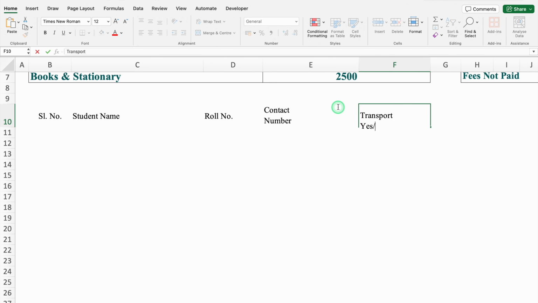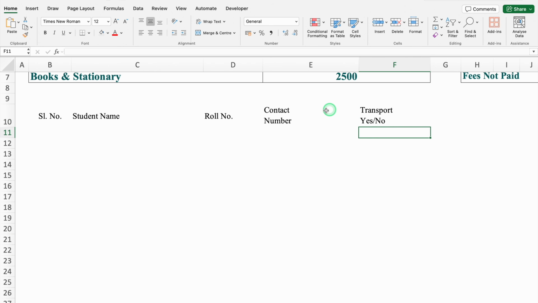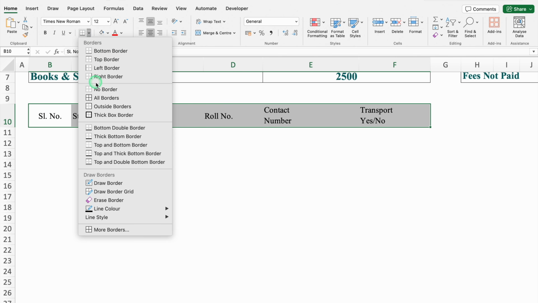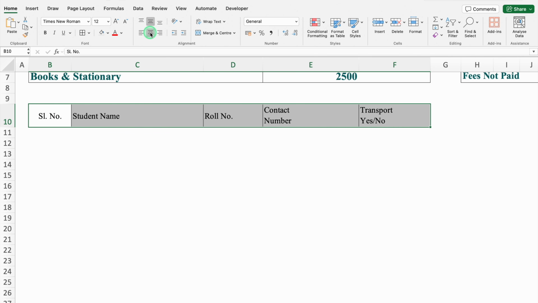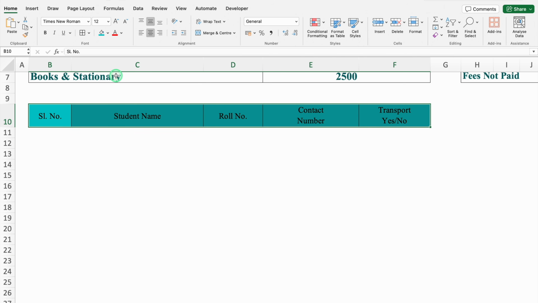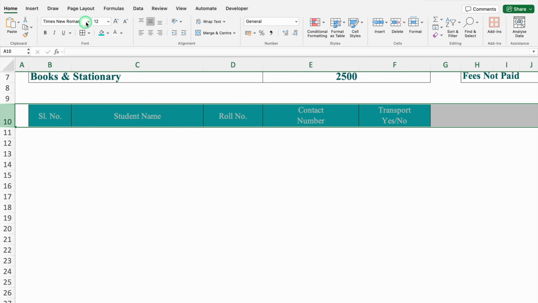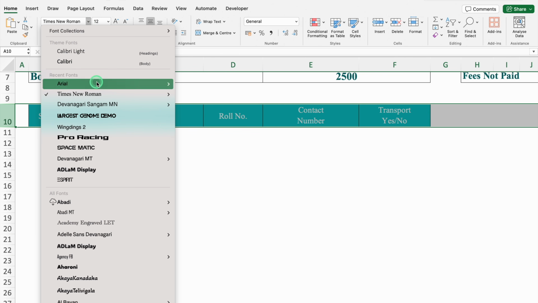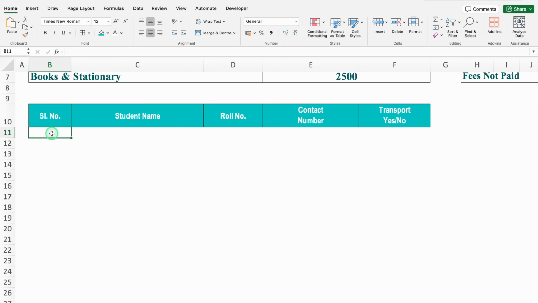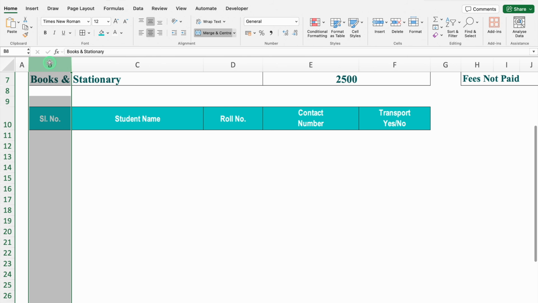Yes, slash, no, enter. I'll click on serial number. We'll press Shift, Control, right arrow key and we'll create borders. We'll align all the heads in center. We'll change the cell color and we'll change the font color. We'll select the whole row and we'll change the font style. We'll keep as Arial Narrow Bold.